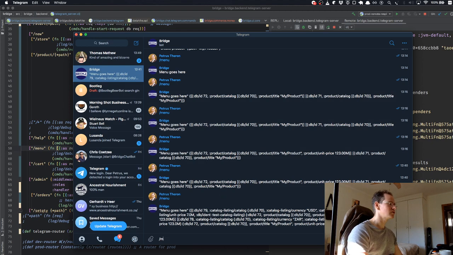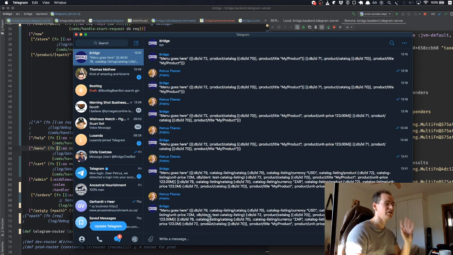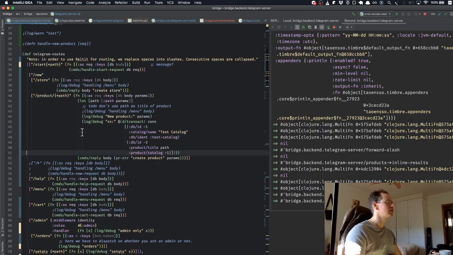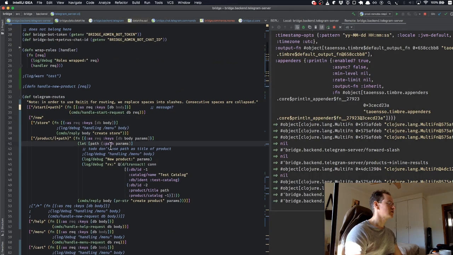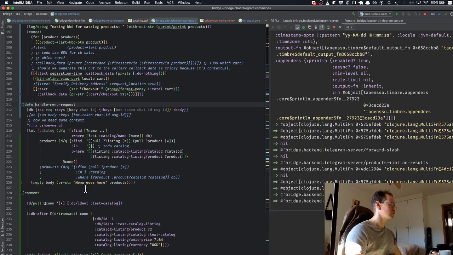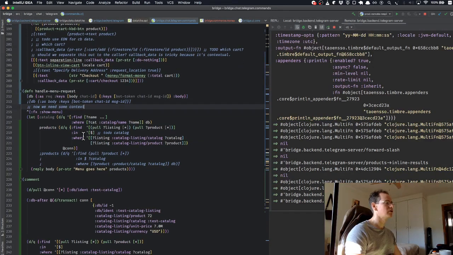We can message the bot. We get a very raw listing of data, and we'd like to format that in a clean way. So let's keep working on that. This is where we handle our menu requests. We query the database for our product catalog listing, which is when a product appears inside a catalog at a given price, so that you can do multiple price list support.